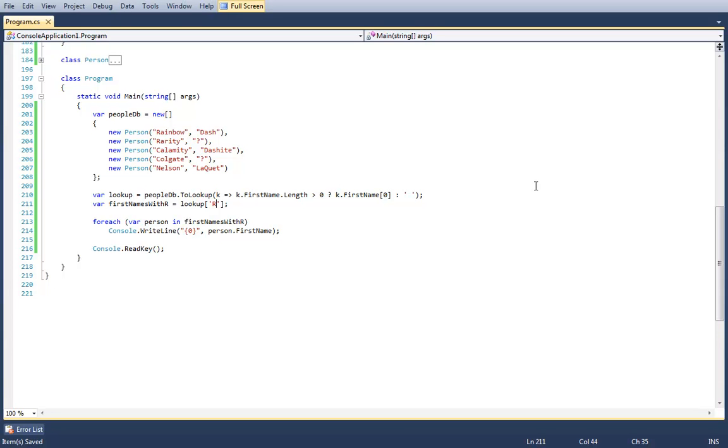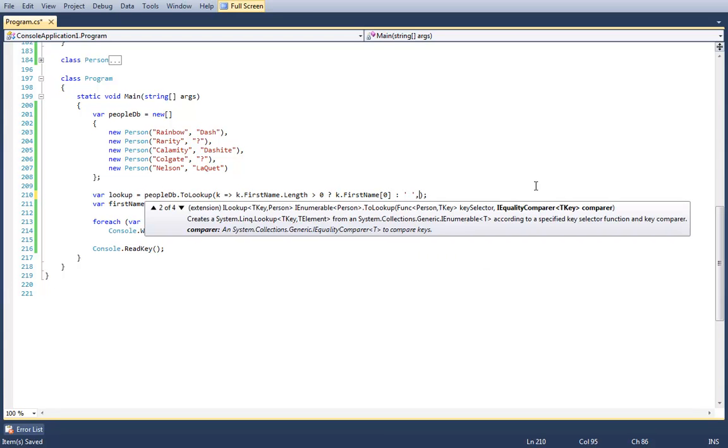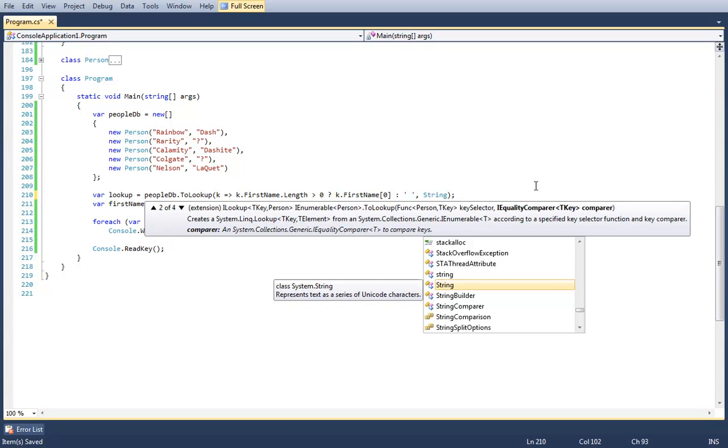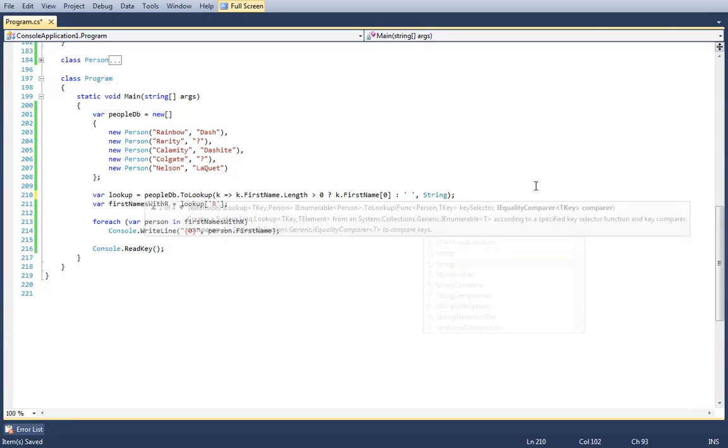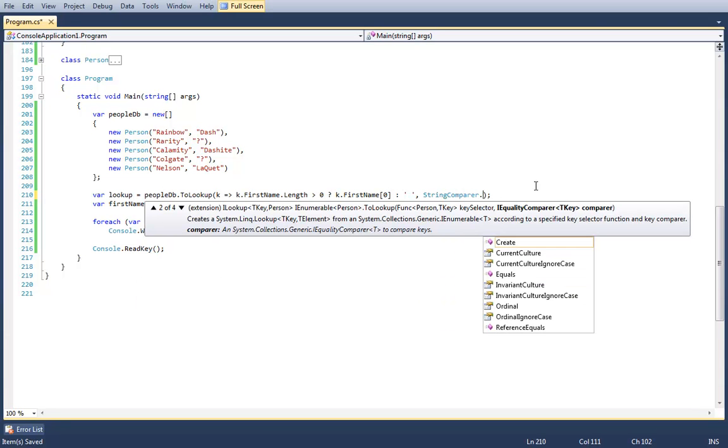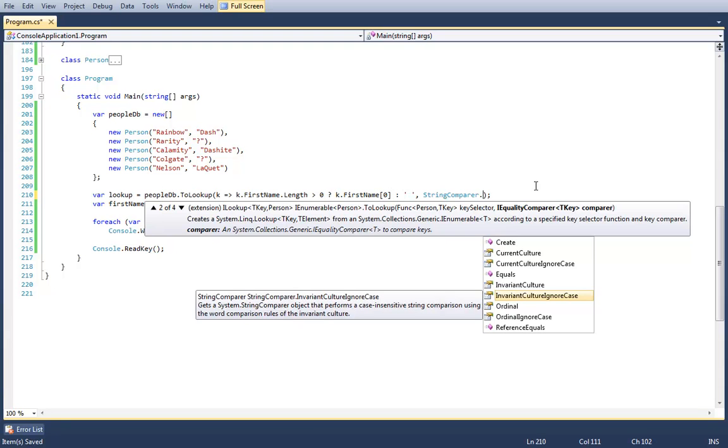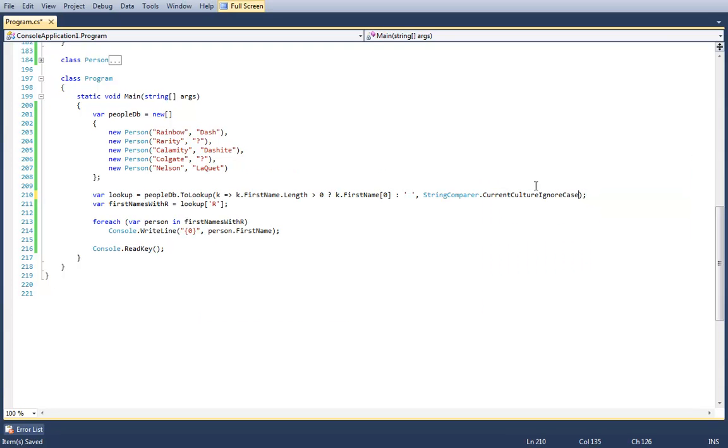Also, this is another instance where the string equality comparison is very important, because if you put a lowercase r in there, it wouldn't work. I'm going to go ahead and cheat. I'm just going to use the string compare, with current culture, ignore case. Obviously that's not going to work because the string compare wants strings, so I'm just going to convert these to strings. Sorry, cheating a little bit.